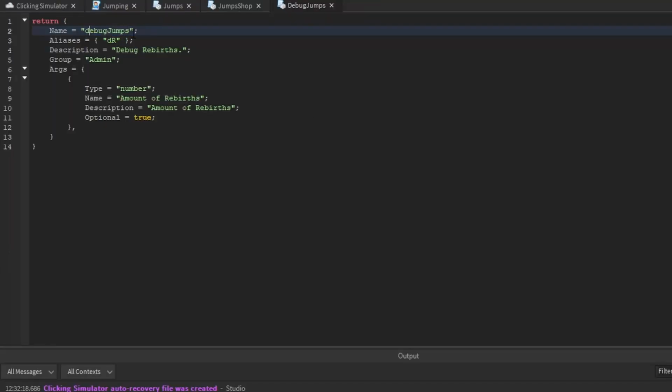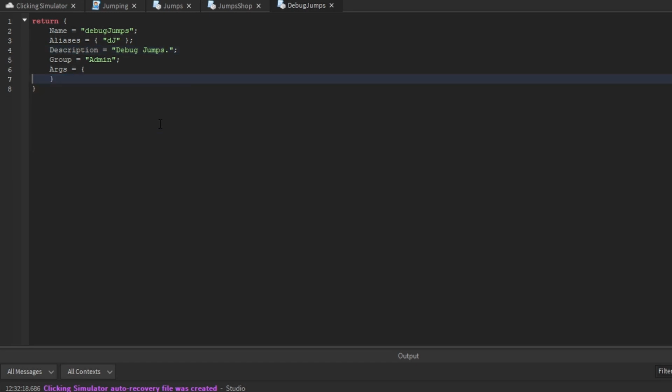We of course need to rename the command, so we're going to say debug jumps, and the alias is going to be DJ, just like that. For the description, we're just going to say debug jumps. We also don't need any arguments, so there we go. We can just remove that.